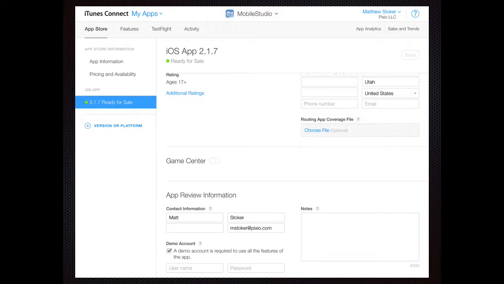And they will ask you for more contact information. This is specifically for application review. The review process that Apple goes through is what's referred to as a curated review. There is actually a human that will take a look at your application. They have a bunch of automated tests that they run on the application before it even arrives in Apple's hands.